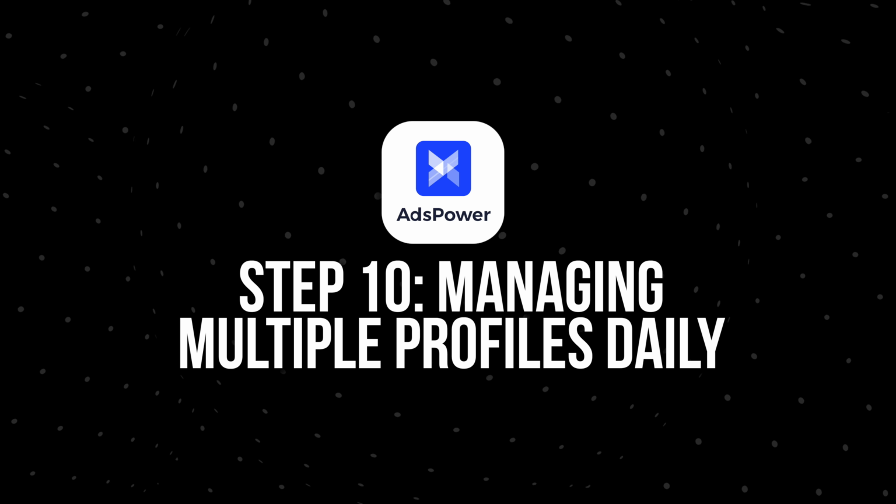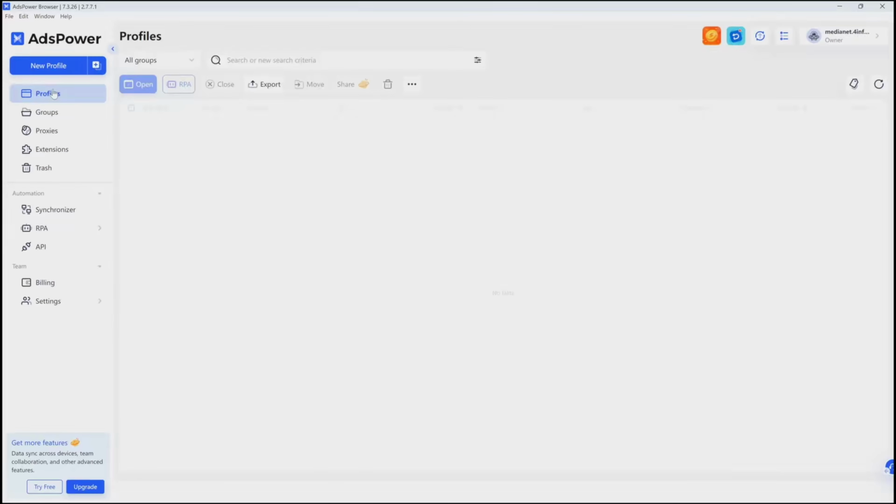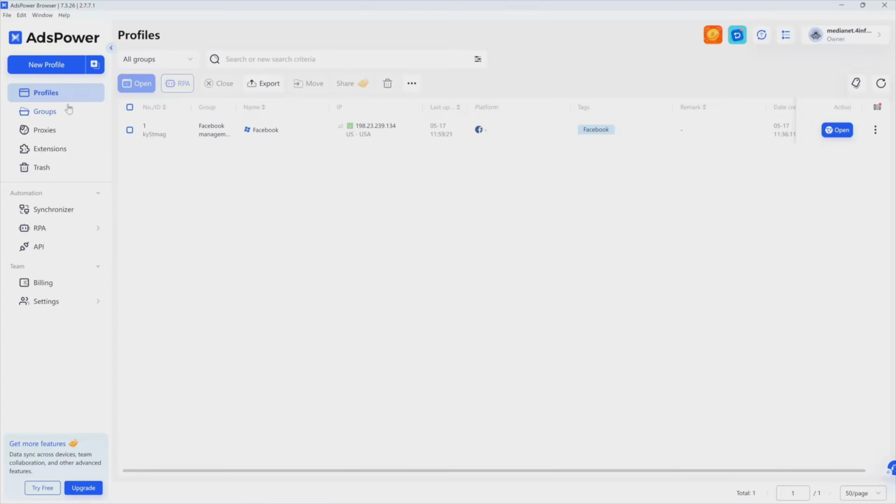Step number 10 is to manage multiple profiles daily. When you need to work, open AdsPower, open the specific profile you need, do your work, close the profile. Don't log into accounts outside their assigned profiles. Think of each profile as its own locked room.